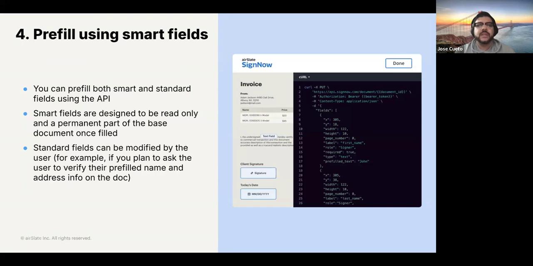Once we've got the smart fields set up, which this walks you through, you can add smart fields via the front end. You can add them via the API. You can also add regular fields in both sessions. You can add them to the front end or through the API. The main purpose is for you to use them. They have to be there.